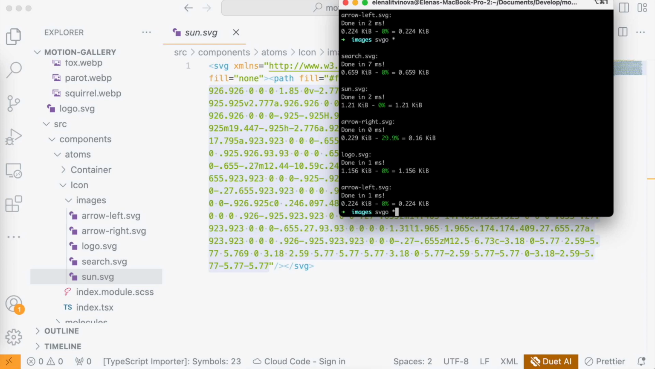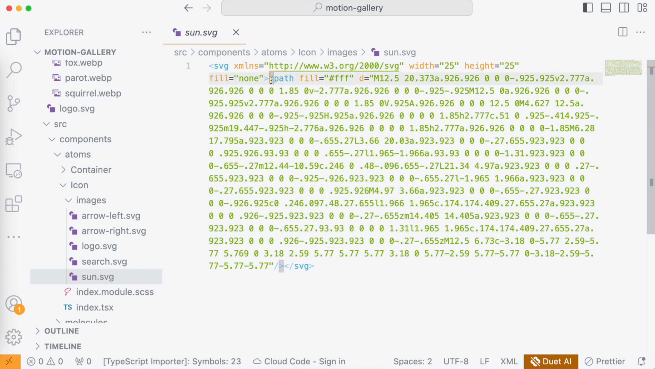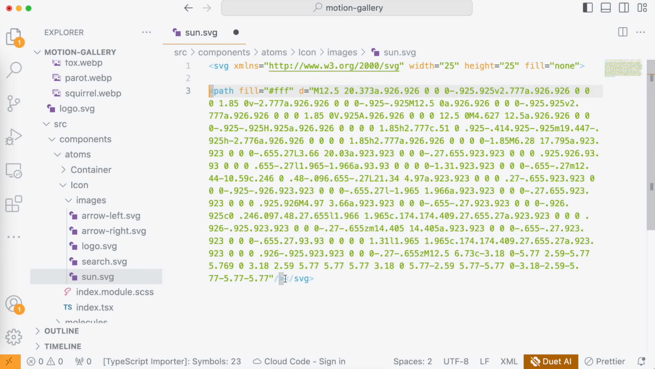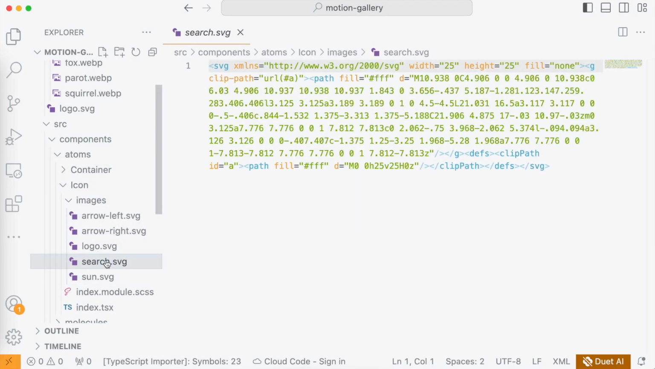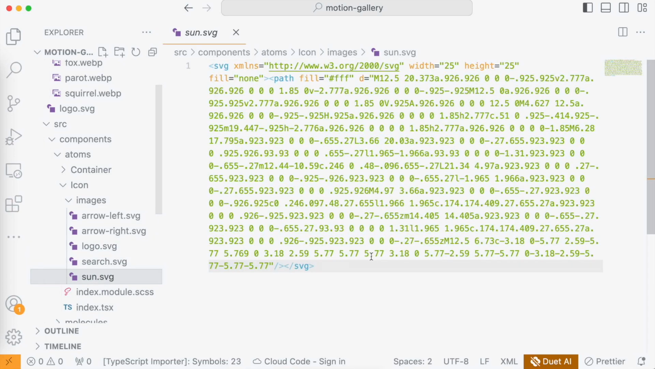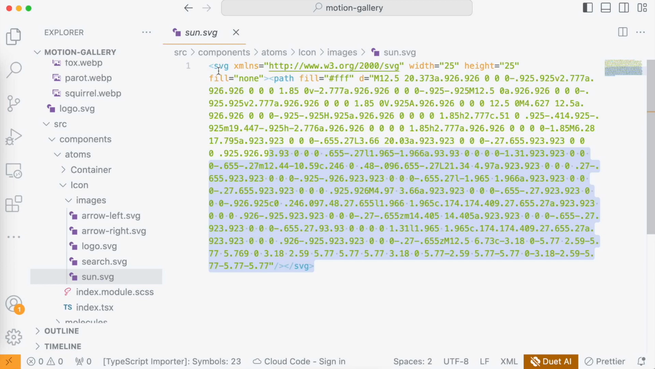I already tried it before, and we can just start it and it optimizes. You can install the SVGO library in npm. It removes all spaces, optimizes paths and makes it better. And for example, if we do this and we return to the sun, we see that all spaces are removed, everything is optimized, and yeah, it helps. And like that I prepared all SVG.